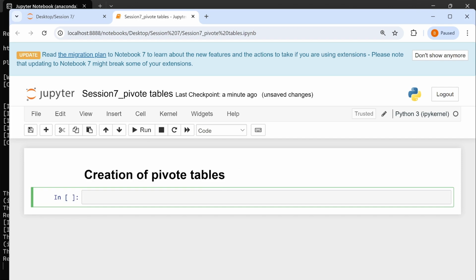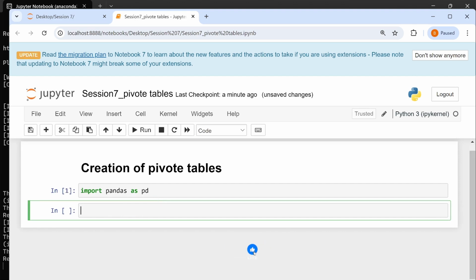We import our pandas library. Import pandas as pd. Run. Then we are going to import our data frame. We call it any name, for instance, auto, and then you bring your pandas library pd.read_excel within inverted commas.